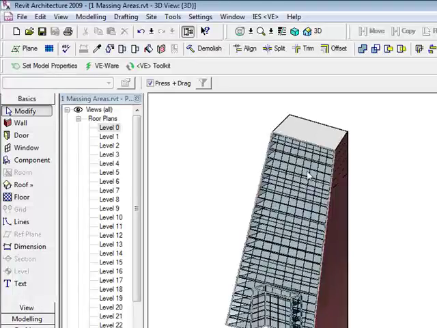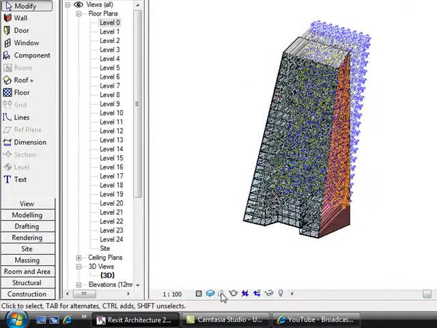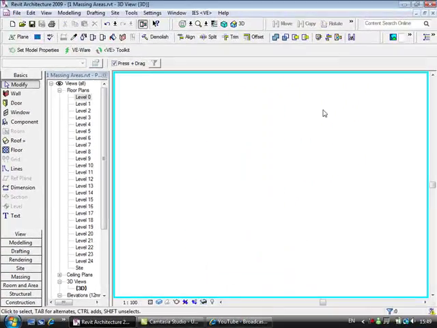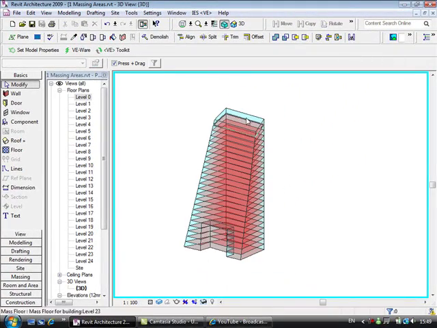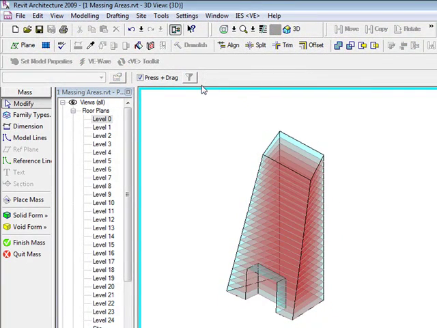What happens if we don't like this design? We need to change it. Well, I'm going to hide this out. I'm going to select all the objects. I'm going to hide the elements and bring my mask back in. I'm going to select my mask and I'm going to go to edit. And I'm going to say let's edit the top.